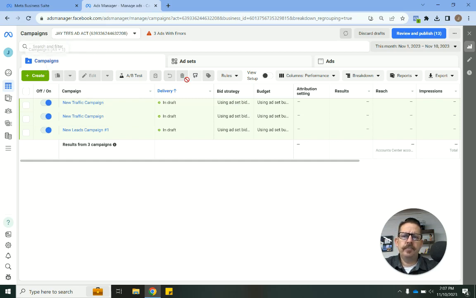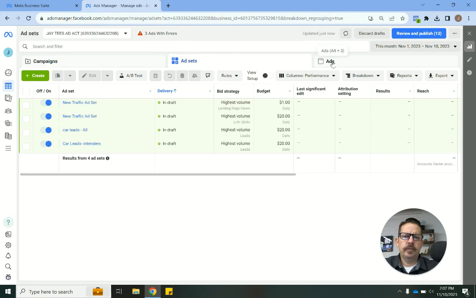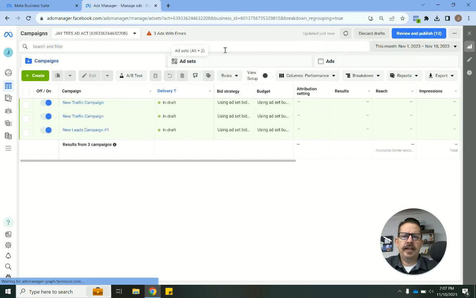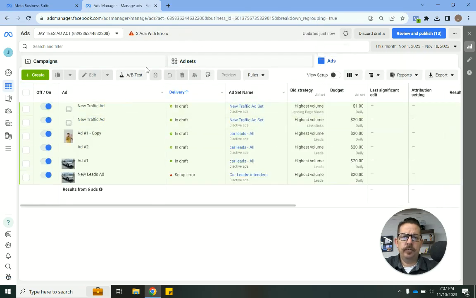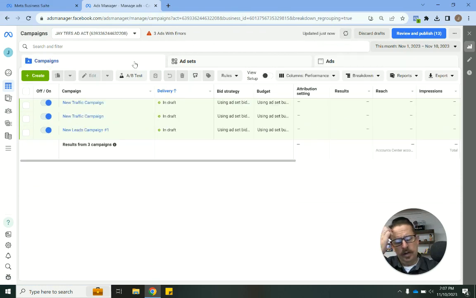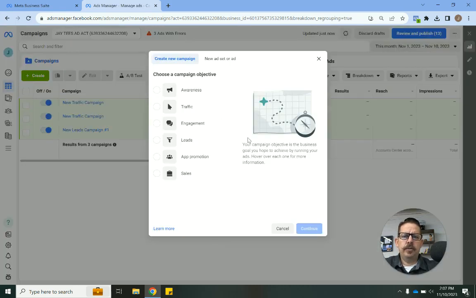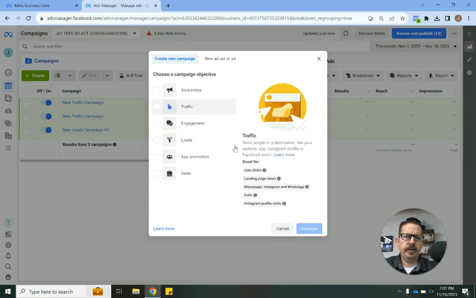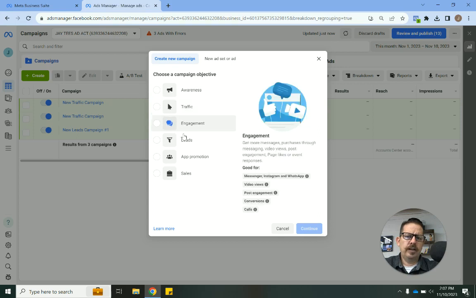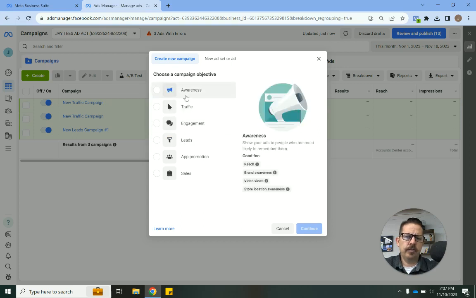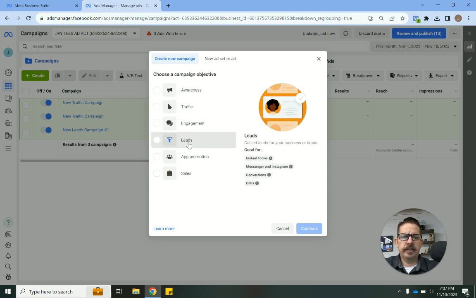All right, there are three sections here. You've got campaigns, ad sets, and ads. You see these three tabs? Campaigns, ad sets, and ads. It's important that you know the structure, how it's set up. So we want to start with making sure campaigns is clicked. We want to click create. And now here it's going to say, what do you want to do? What kind of campaign do you want to run? So we want to click on leads here. Now there are some other options here, but we want to click on leads.